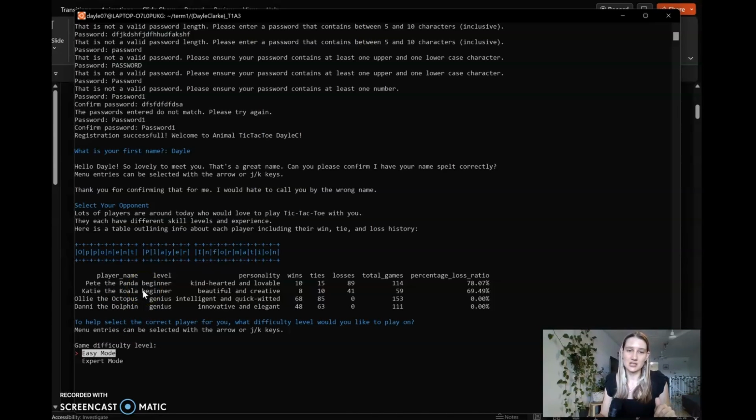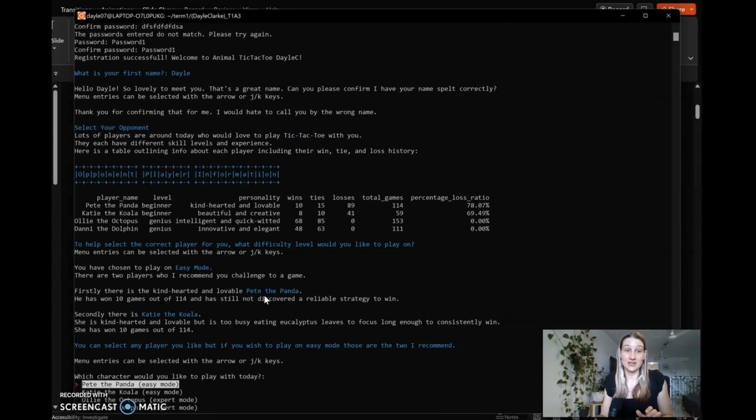You'll also see that they've got information about their personality, their wins, their ties, their losses, the total games they've played, and then it calculates a percentage loss ratio when it brings in this specific table. So let's say I've decided to play on easy mode. It's then drawing in data from this table to create a paragraph about each of the players.